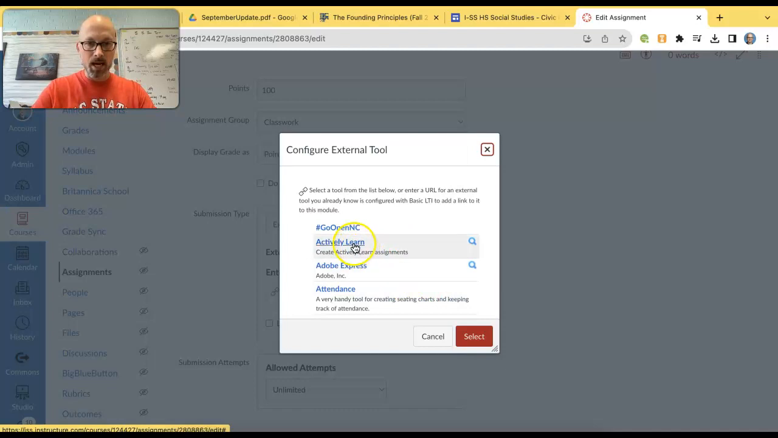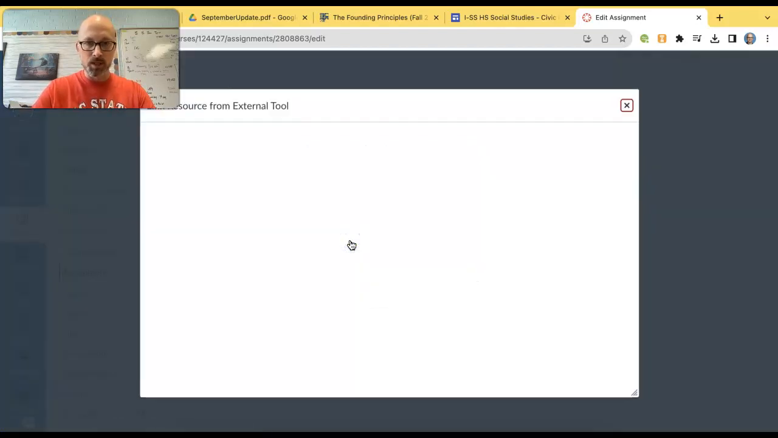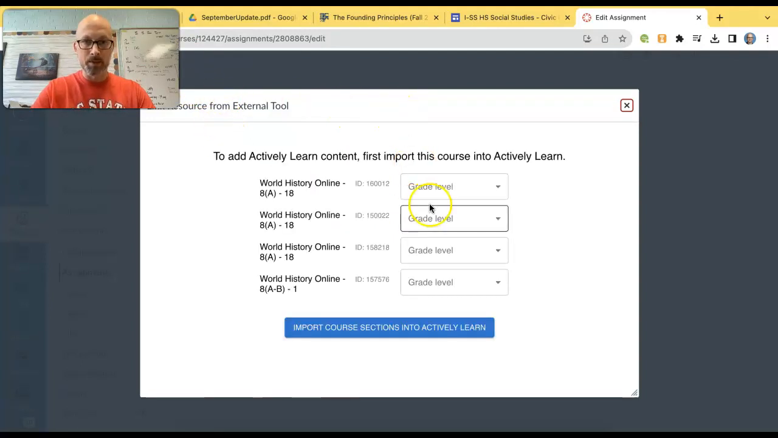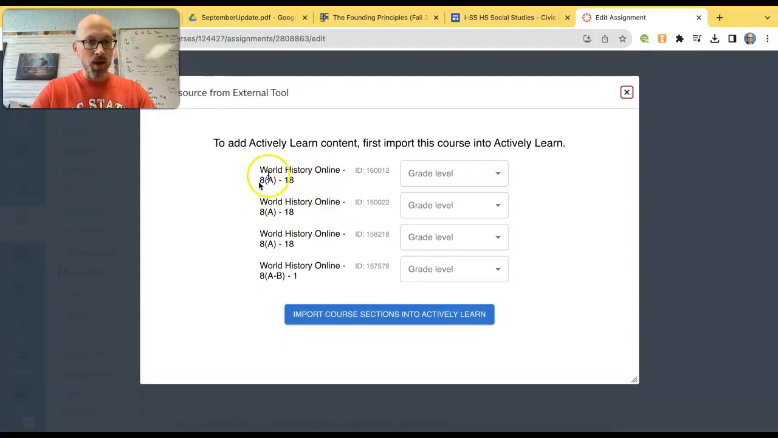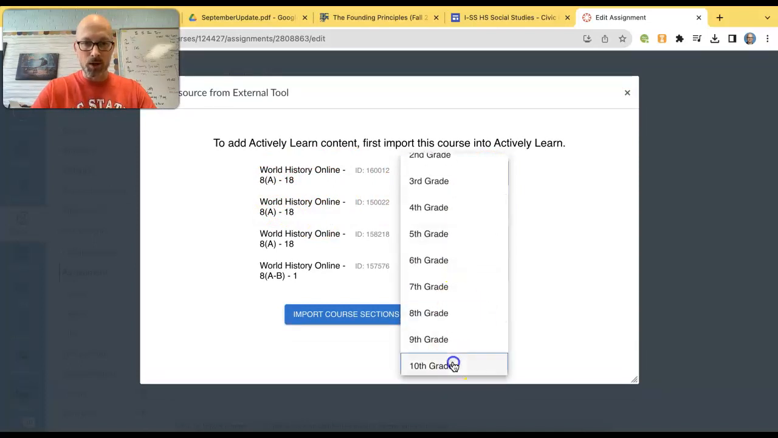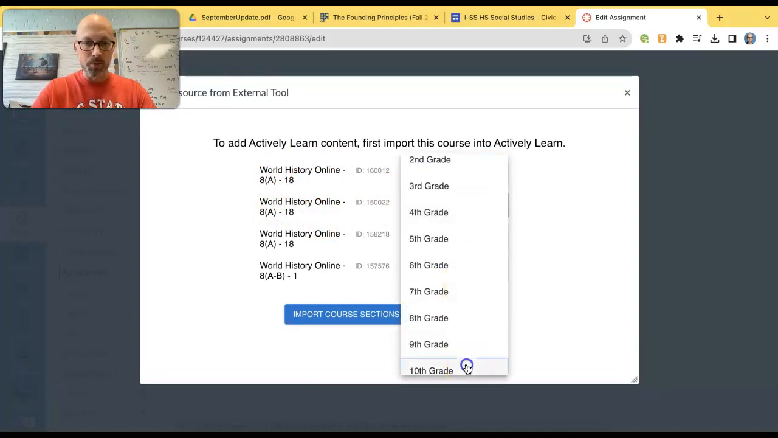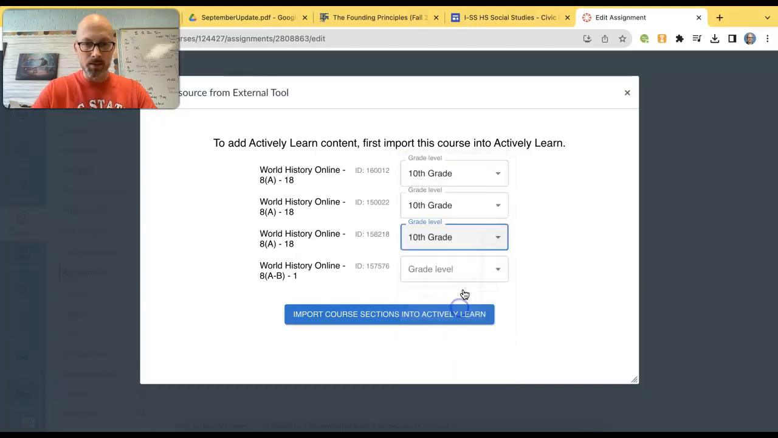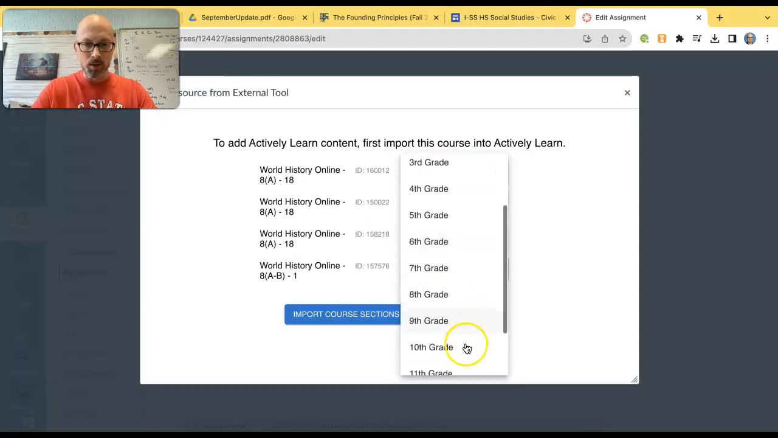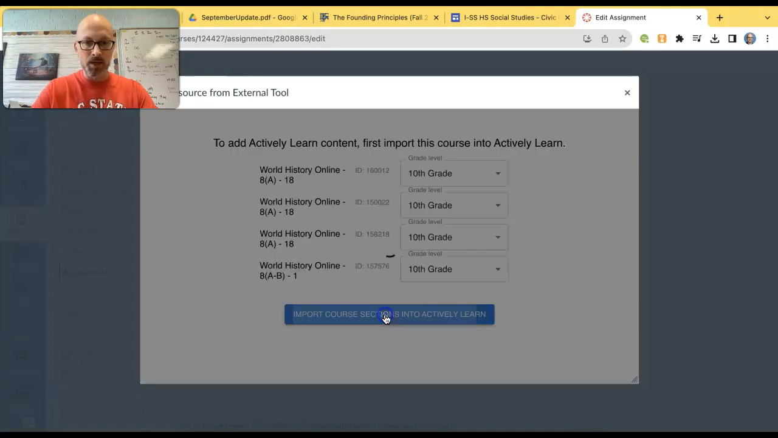Go to Find. Actively Learn is going to be one of the first ones that comes up. Give it just a second. There we go. Okay, yours will not have this many. I have several schools going into one class. I'm just going to assume they're all about 10th grade. I don't know, it doesn't really matter. I'm just going to try to keep it consistent. Okay, but I'm going to link this with all the schools that are going to this. I'm going to import those course sections and Actively Learn. You'll only have to do this once.